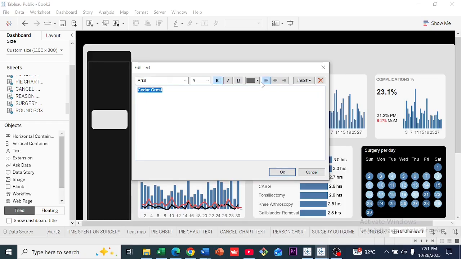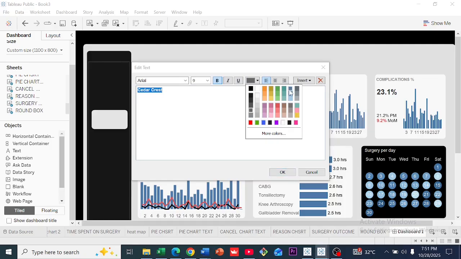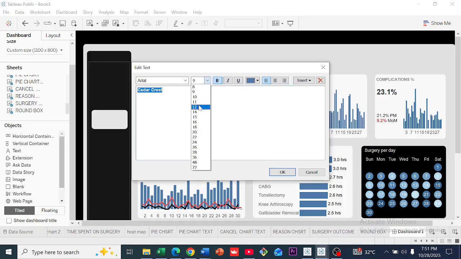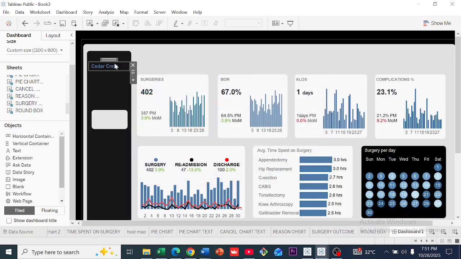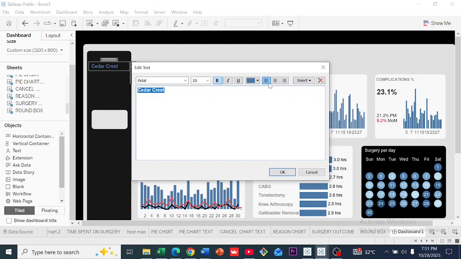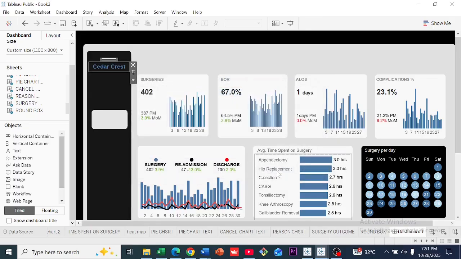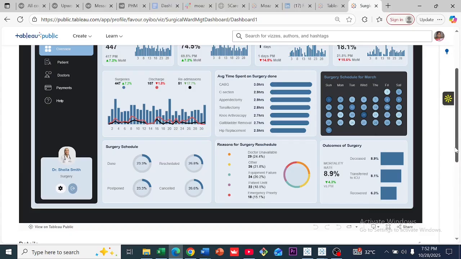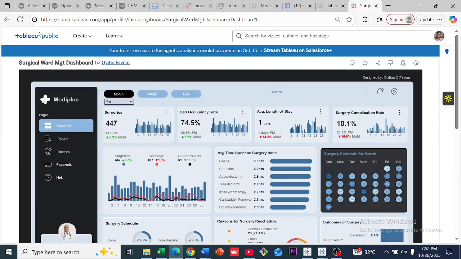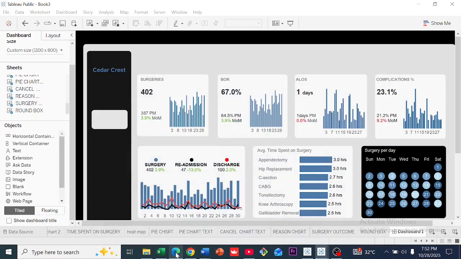I'll make this bold. I'll make the color blue. I can give this 10, and let's say it looks okay. Let's center this and let's make this 12. Okay, so this is Cedar Crest. All right, I can go ahead and put in a hospital logo design like this. So this is an image, so I can just drag that there.